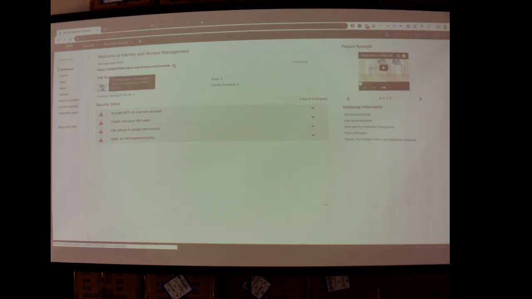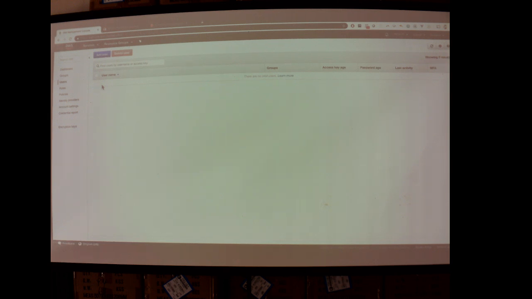So in order to set up a CLI, I need access keys. I need an access key and a secret. The only users that have that programmatic access are IAM users.